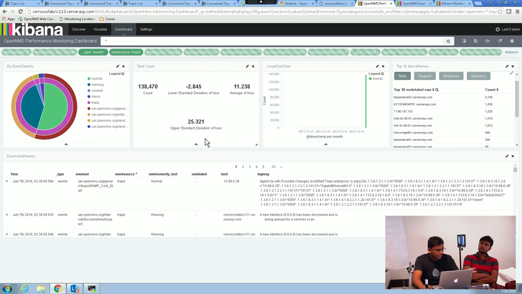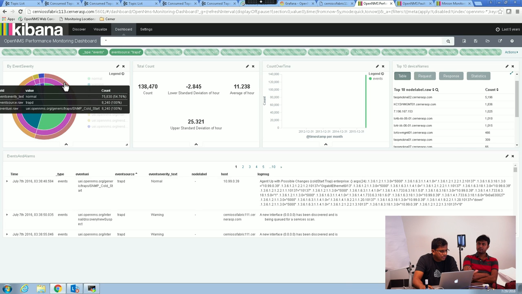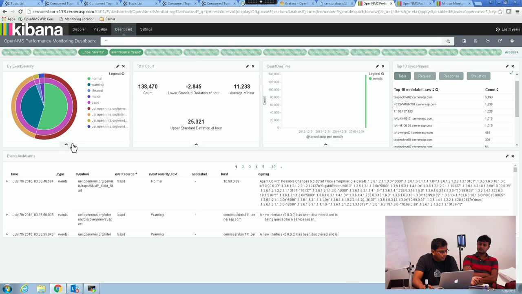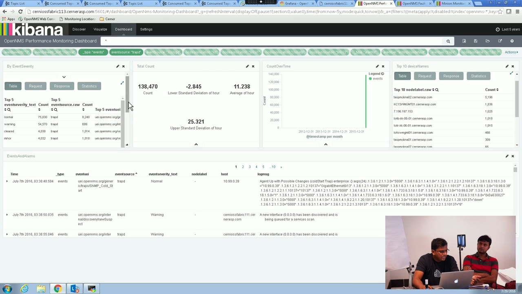And as I said, we have created a couple of Kibana dashboards for analytics. The first dashboard is the OpenNMS performance monitoring dashboard. Here you can see we are displaying by event severity. The inner circle represents the severity, the second one represents the source of that particular event, and the third one is the event UEI. I should also be able to see the table.